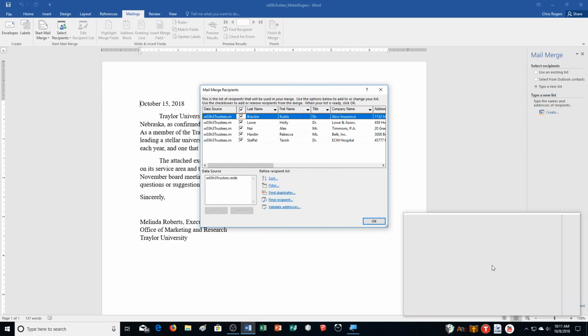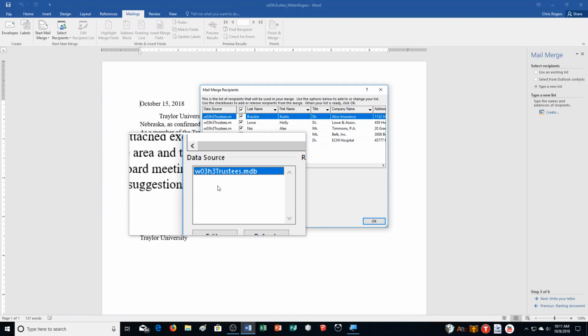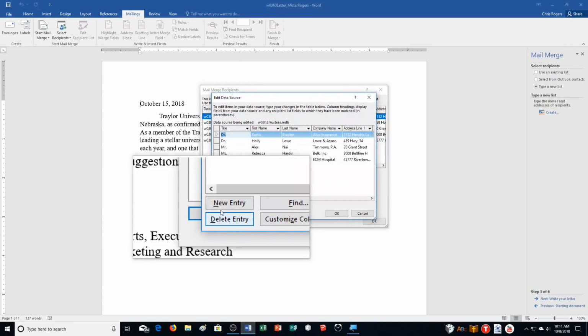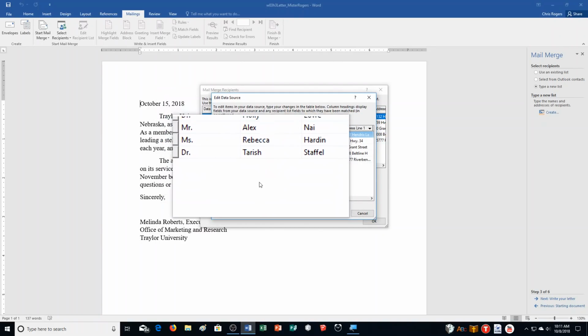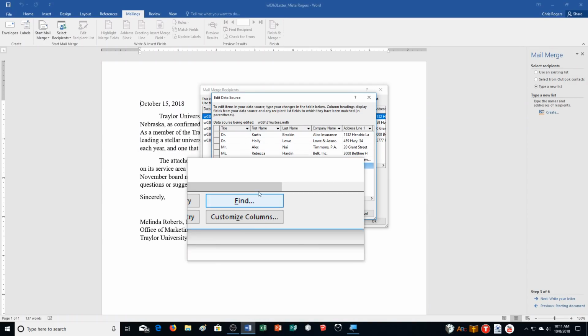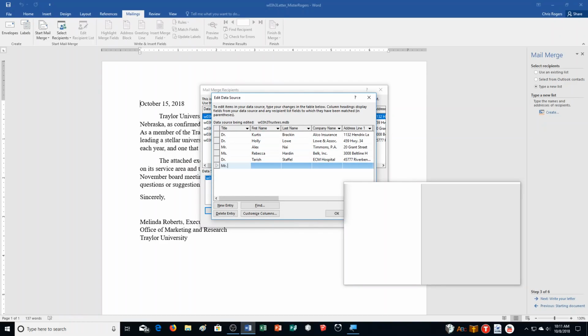All right, next thing it says is click W03H3 trustees MDB in the data source box. So down here bottom left, and it says click edit. Click new entry. So say you make a list and you want to change it. That's why we're practicing here. I can click edit and click new entry and type in this info right here. So I'm going to do that right now. This is part step F.